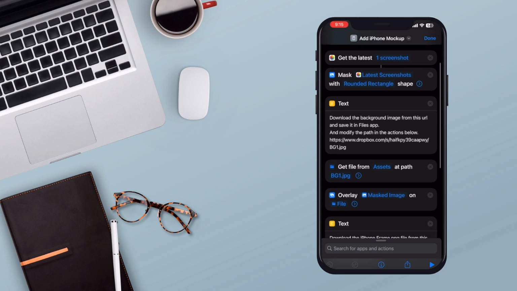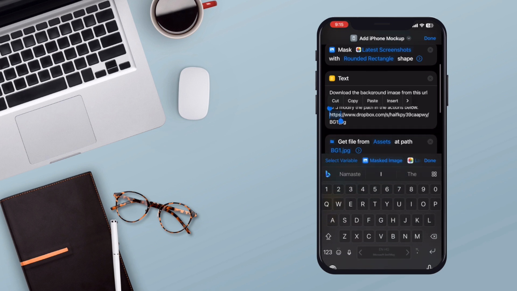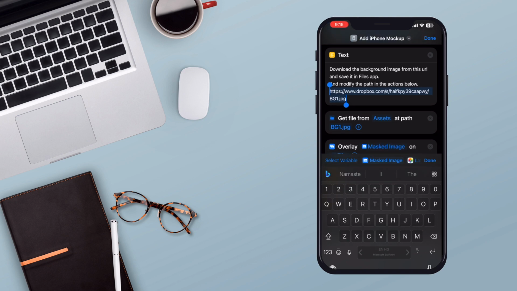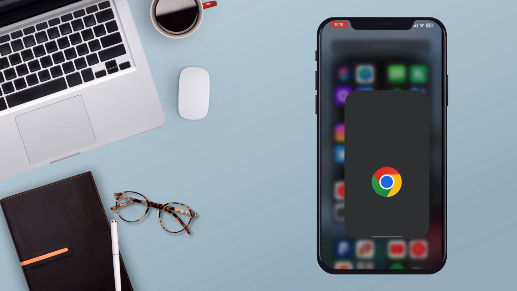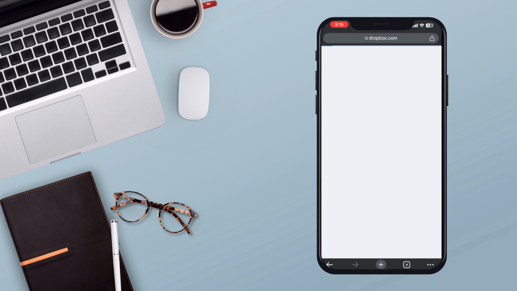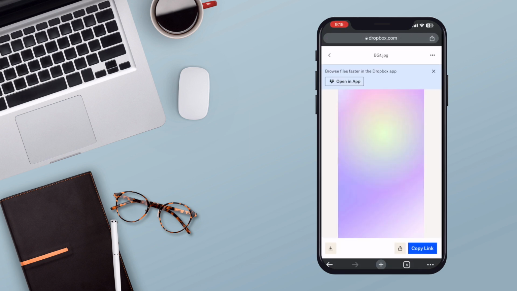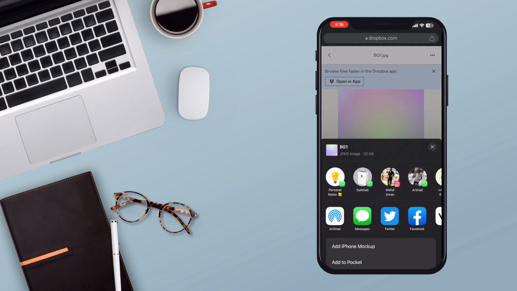So the next section is it gets the file from the folder called assets and then it adds the screenshot on top of it. It overlays the screenshot. So what you can do is you can get the URL, highlight the URL, copy it, and then open it in a browser of your choice. I use Google Chrome browser on my iPhone, so I will use it and then paste it into the address bar. The image will open and then I can tap on the download icon on the bottom left hand side. It will download and then I will save it in my Files app in a specific folder.